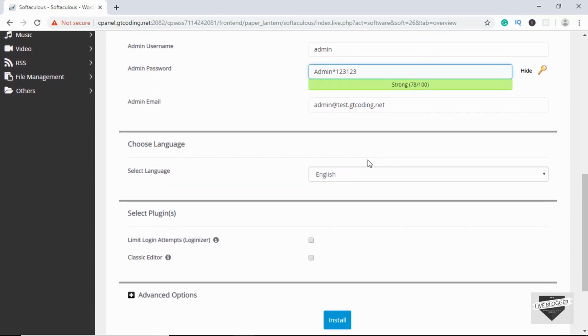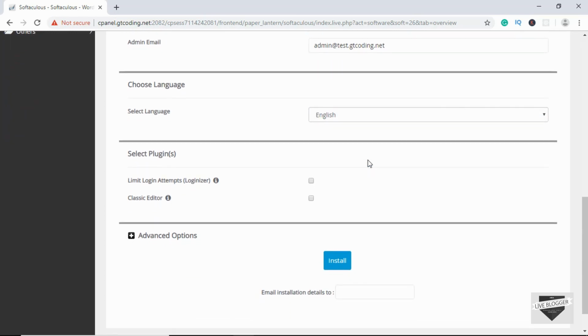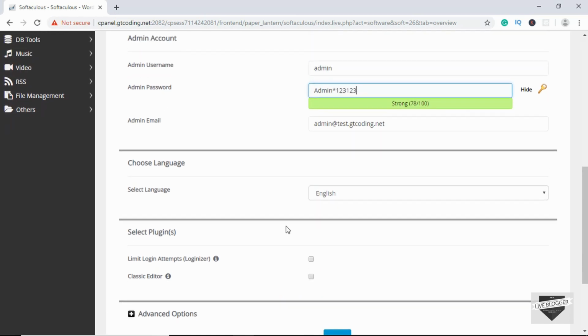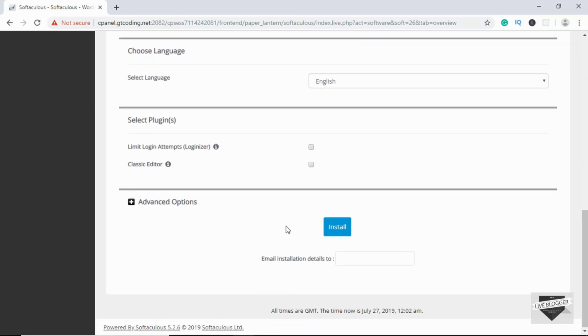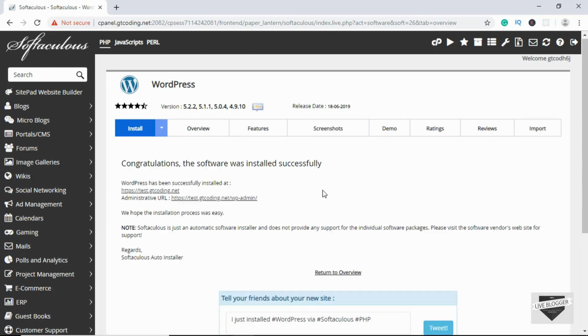Alright, so we will leave the email as it is, and then we have the option of selecting the language. Alright, that's basically it with the details. Now just click on Install, and here we can see WordPress is being installed. And here we have the message, the software was installed successfully.